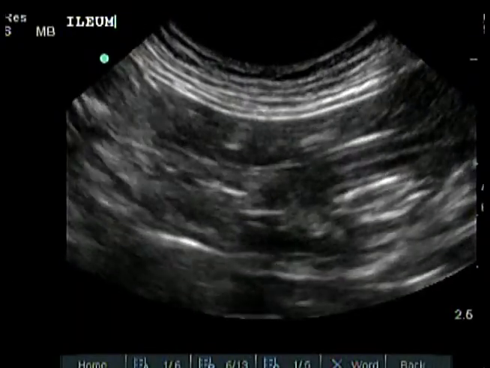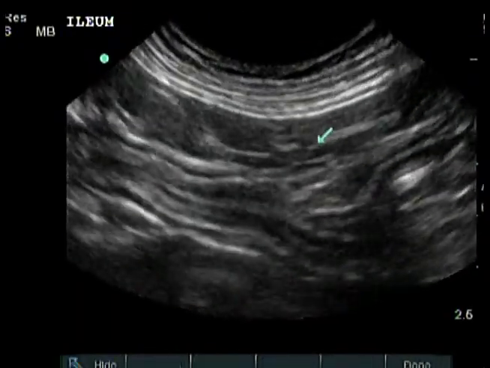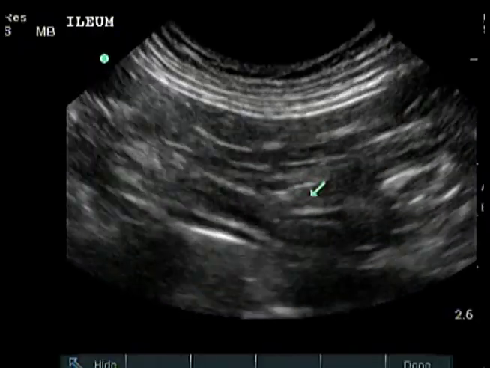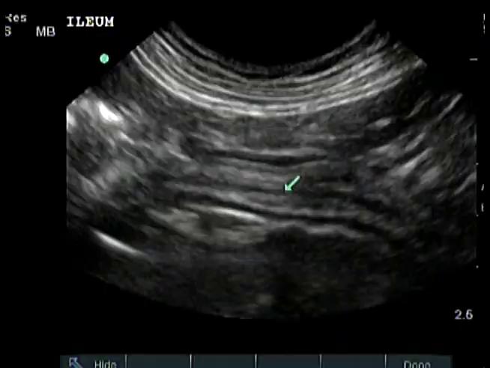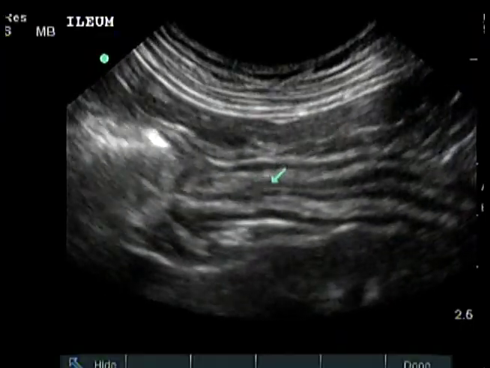In cats, the ileum is thicker than the duodenum and jejunum. In cats, the wall of the ileum should not measure greater than 3.2 millimeters.